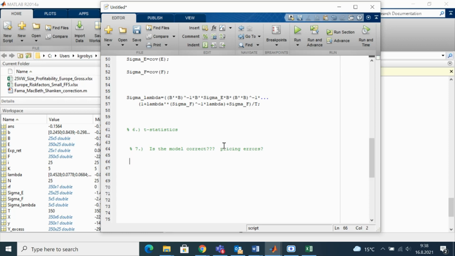So we have defined it as alpha. Let's just code it here. Let's define the pricing errors alpha. We know we have 25 test assets, so this must be a 25 by 1 vector. And it's defined as what? We have to subtract from the vector of expected returns, and that's defined as this guy here.